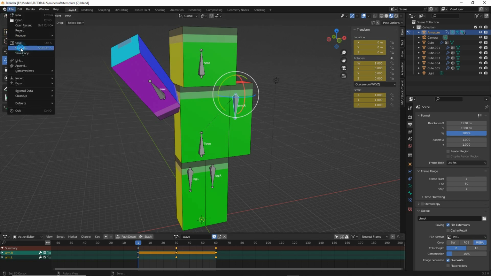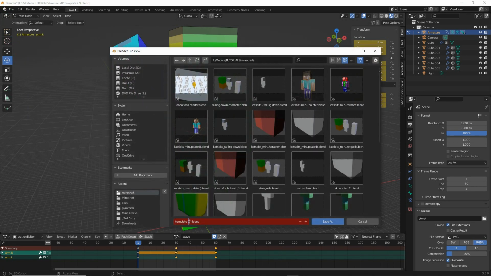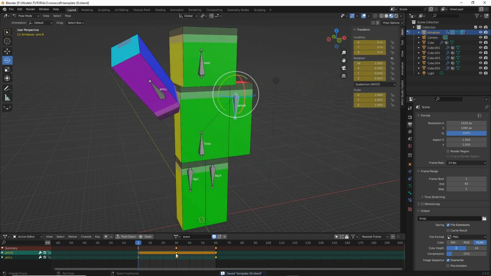So let's just save this, and that is our Minecraft character created in Blender, rigged with a simple animation.